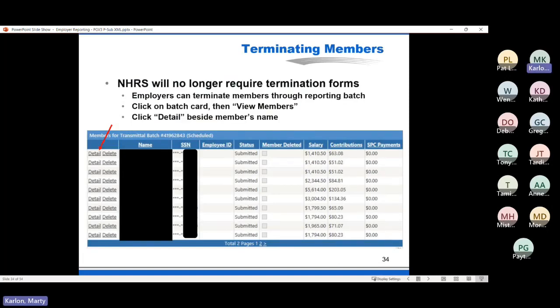So terminations, we're also going to be moving away from those lovely forms that we email to you once we have retirees going on payroll in any given month. What we're going to have you do now is terminate through the file. There's an indicator in the file, or you can go through the batch card and indicate a termination date.